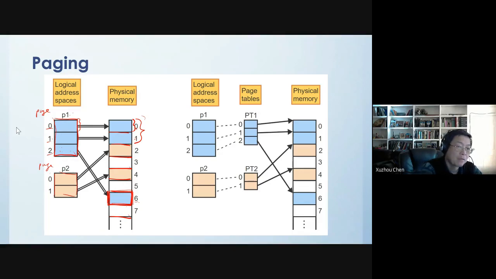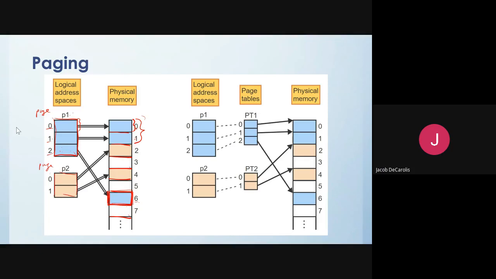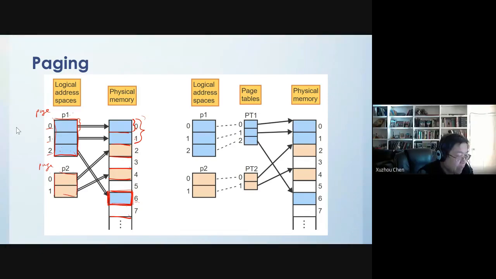Do I answer your question? Yeah, I got it. So yeah, it's kind of random. That's why in this particular problem, I don't know why it's loaded into six, but it could be three. So any frame which is free, you can load the page into.